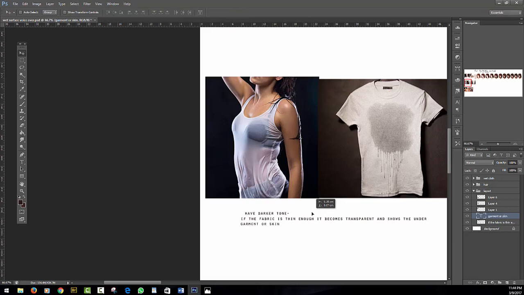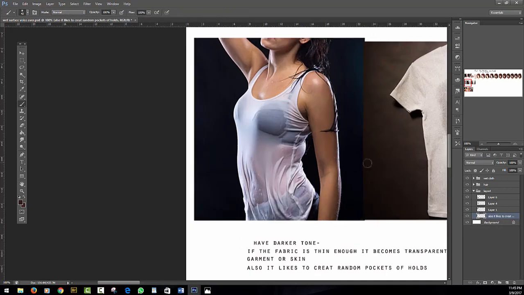Alright, so there we have it. And also it likes to create random pockets. Pockets of folds. As you can see from this example right here, it's creating random pockets of folds, and if it's not pockets, it usually sticks to the skin or the garment, and you can see what's underneath clearer.